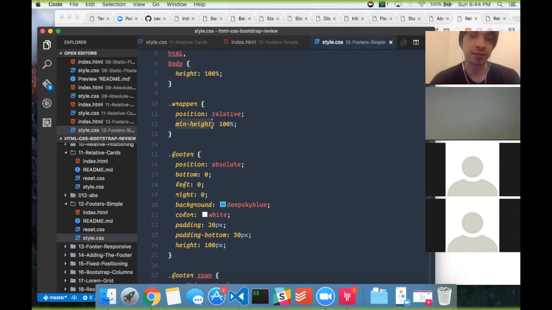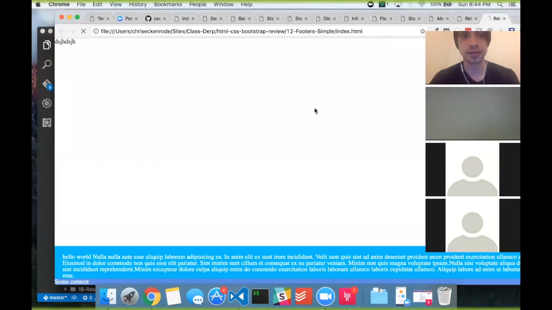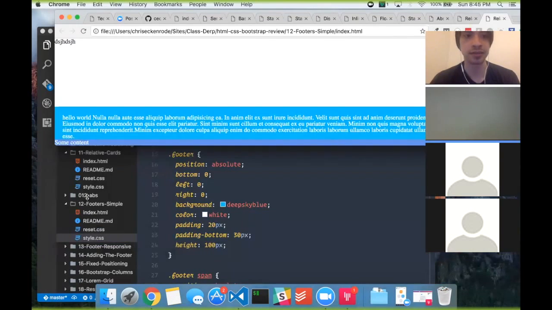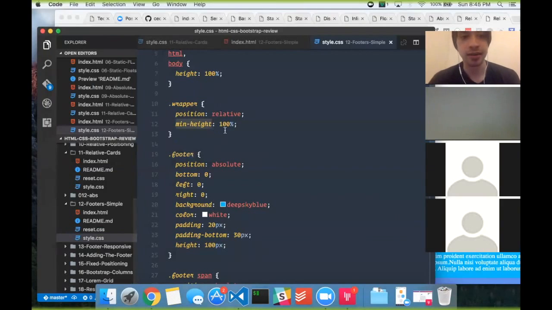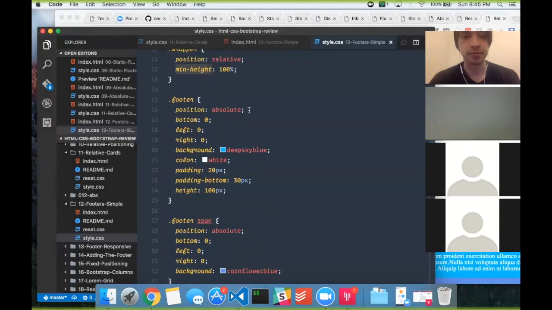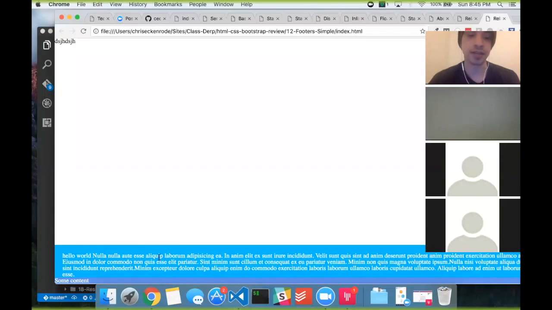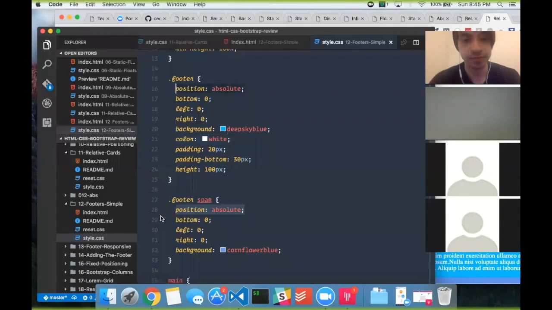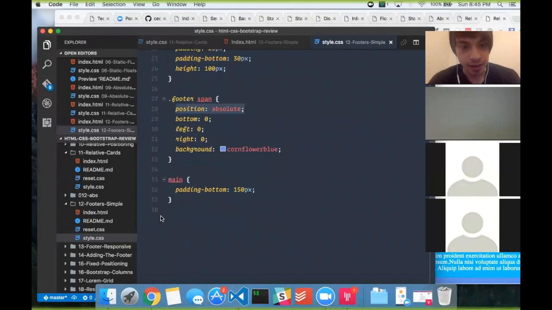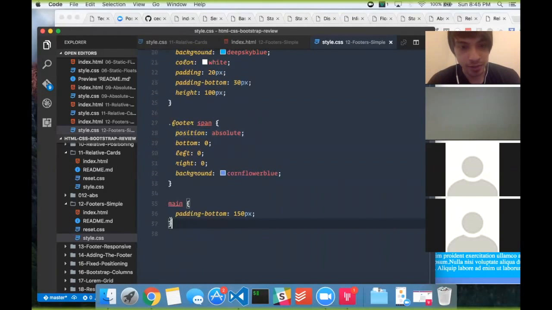So at all times, the wrapper will be at least the size of the screen, meaning this white space will be at least the size of the screen. So if we resize this, it'll be at least that size. And then the footer is absolutely positioned at the bottom of that wrapper container. Other than that, there's not too much going on.